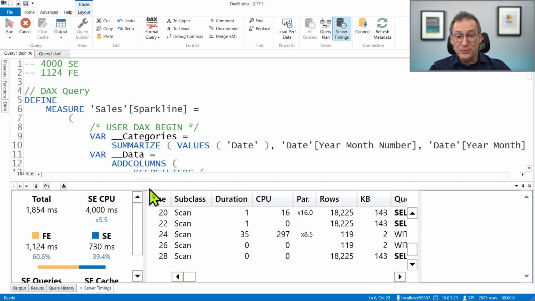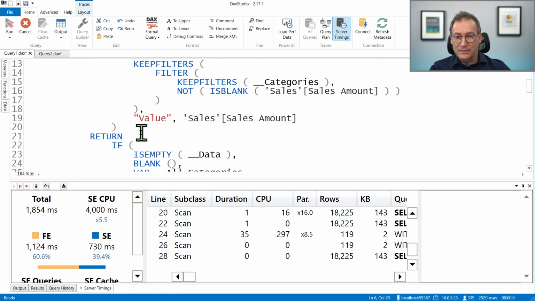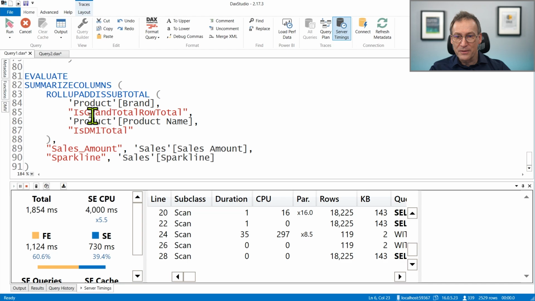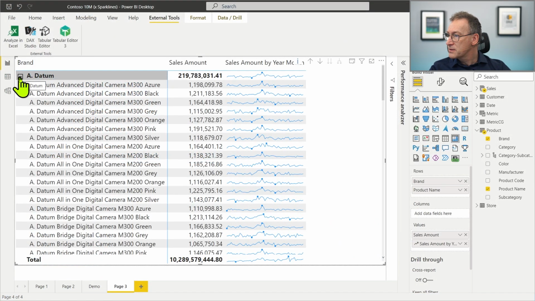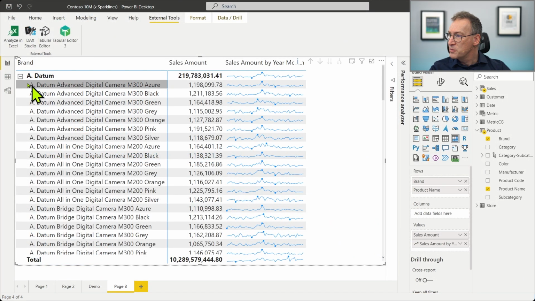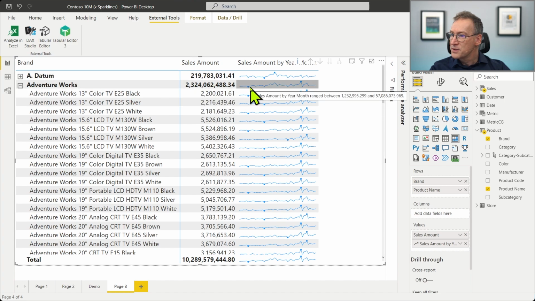By creating the Sparkline string with summarized column, Power BI is able to produce the Sparkline not only for each individual point, but also for the subtotals. If we take a look at this report, you see that we have the Sparkline at this level, and these are subtotals at the brand level. And then we have the individual points.